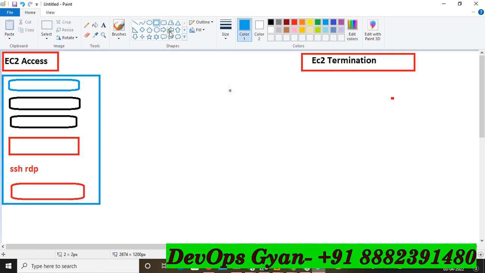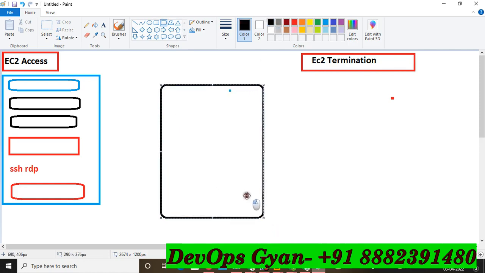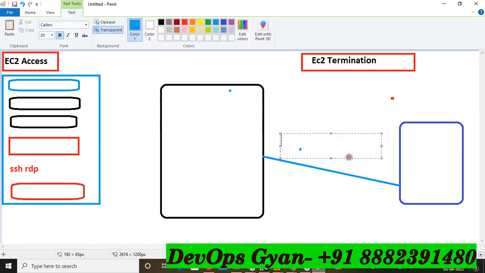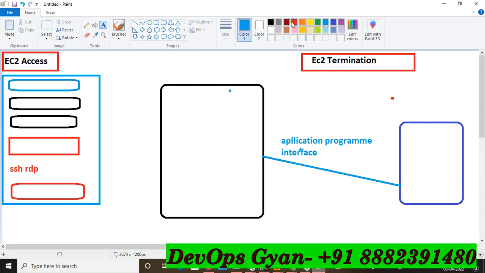Suppose this is your AWS data center, where you select the Mumbai region, and this is your AWS EC2 console. In this console you deploy any resources. It's called API. You know API stands for Application Program Interface. It is the backend process done by API.